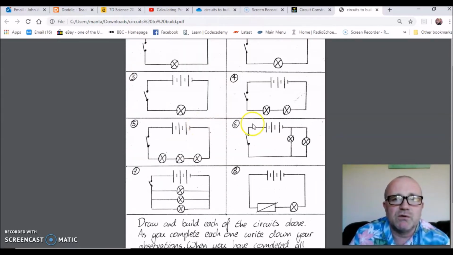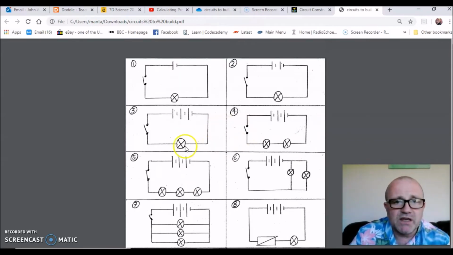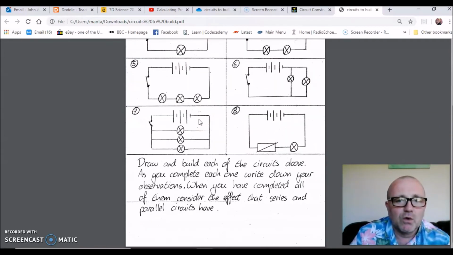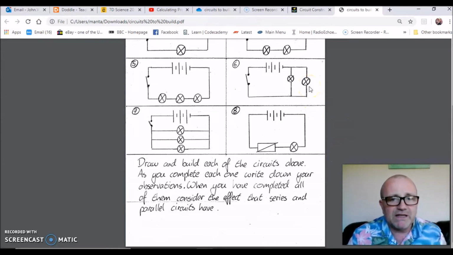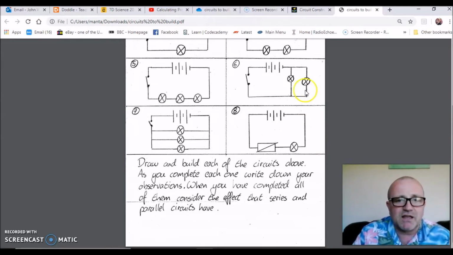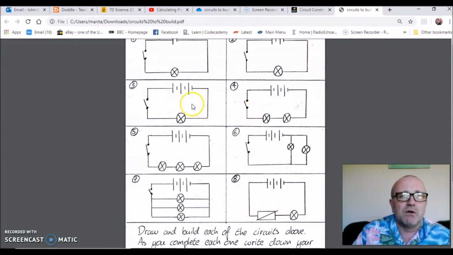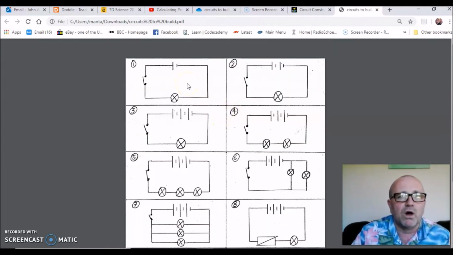What I want you to do in this little bit of practical work is observe what difference series and parallel circuits have on the brightness of the bulbs. Also, what do you notice about increasing the number of bulbs? All of this is explained for you here. Look, it says draw and build each of the circuits above. As you complete each one, write down your observations. When you've completed all of them, consider the effect that series and parallel circuits have.